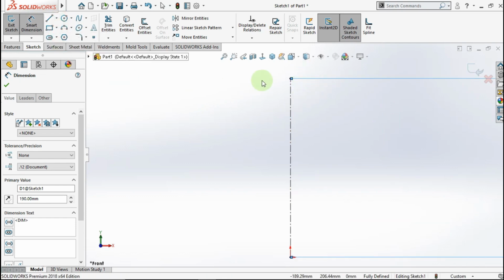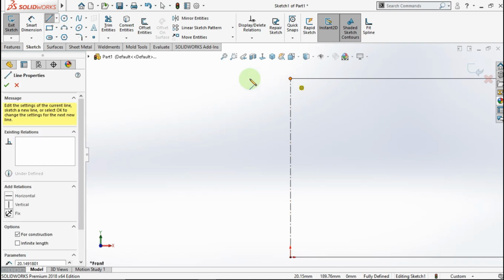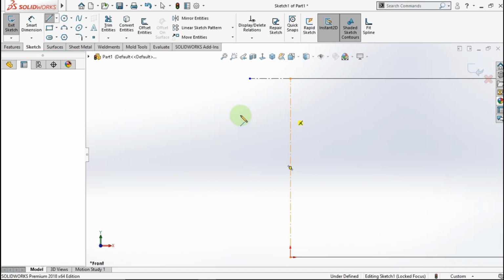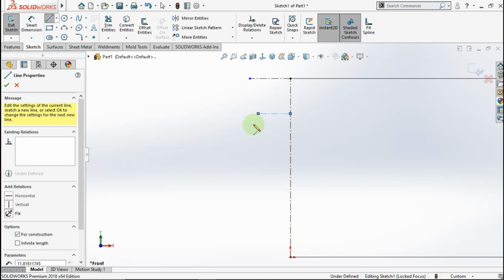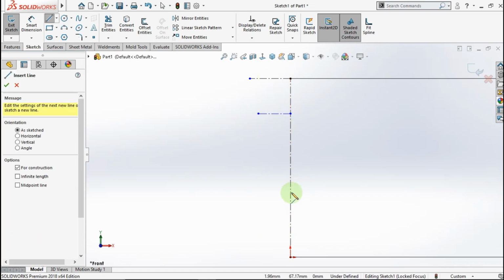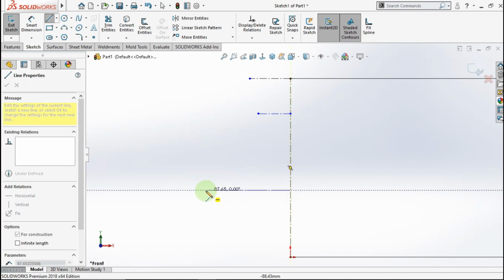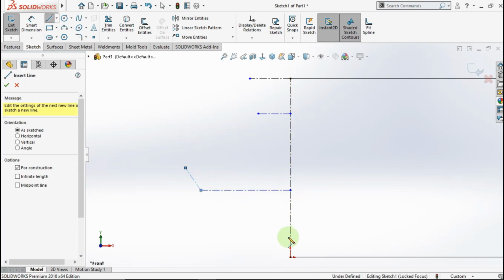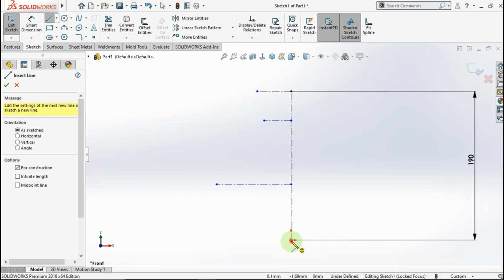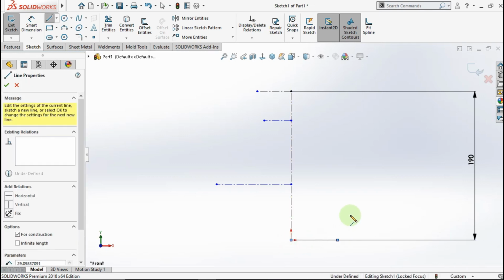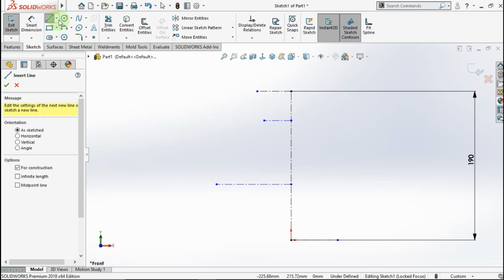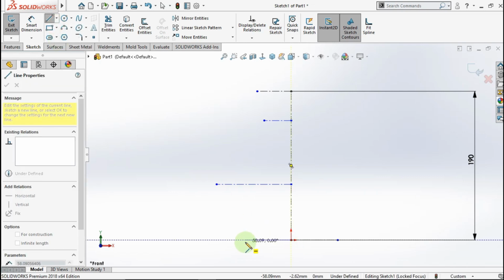Active center line again, click this point to this point, this point to this point, this point to this point, this point to this point. Active line, click this point to this point.